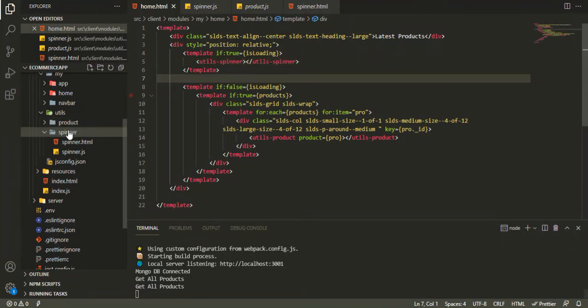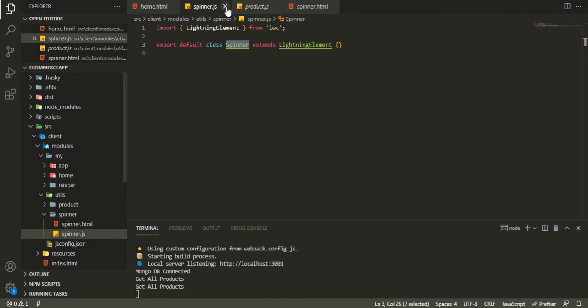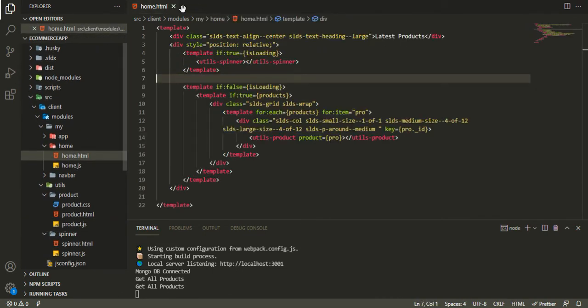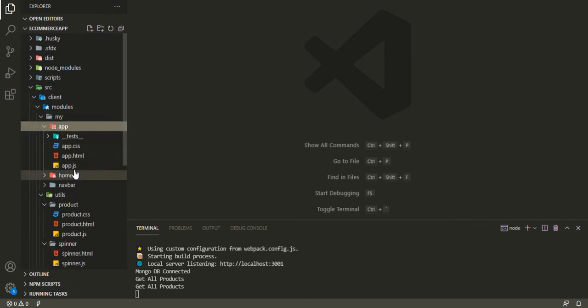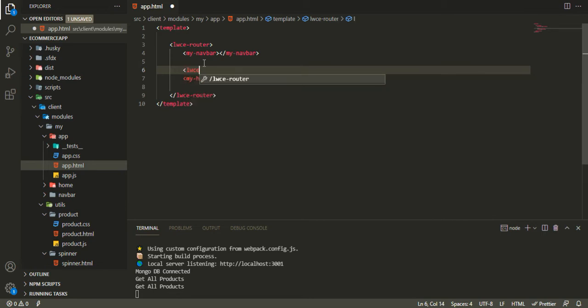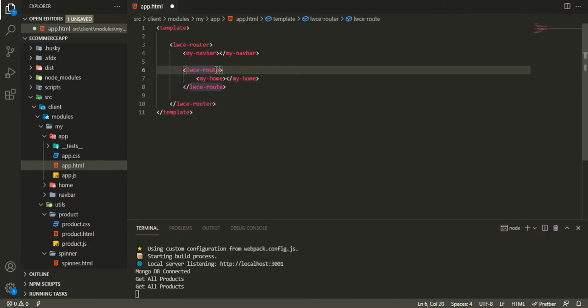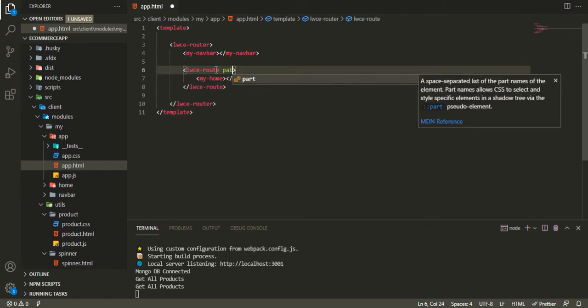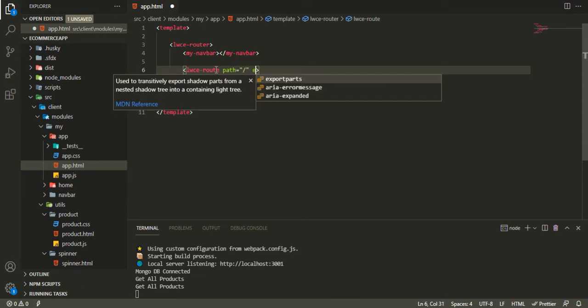So that's how we have created a reusable component for spinner too, and now what we have to do is create the product screen, and for its product screen we have to define the routes. So in the app.html, I'm gonna say LWC route, and we are gonna render this my home component only when the path is slash, and it should be exact.